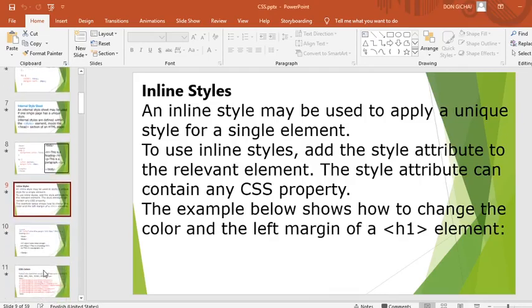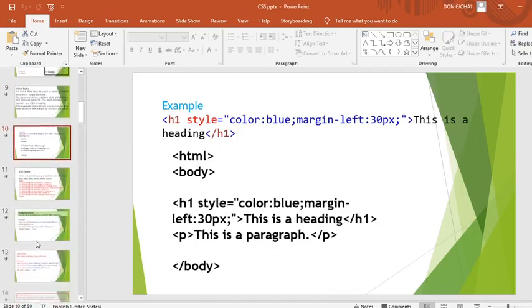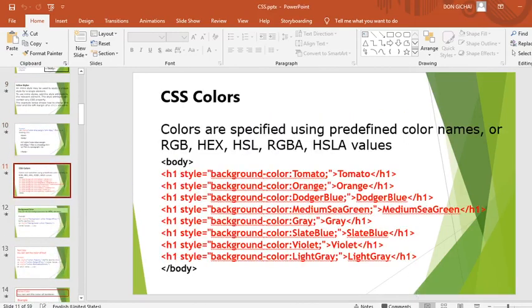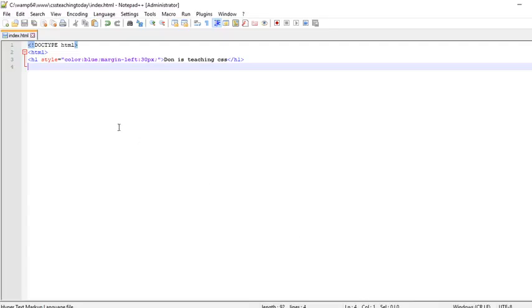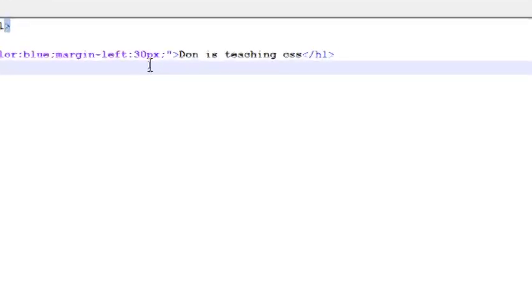After now looking at that one, we can look at CSS color. Therefore, let's look at the CSS color. Colors are specified using predefined color names, or RGB, or hexadecimal, or the other methods. For example, you can insert heading 1 style background-color tomato. Then you write tomato. Therefore, if for example we do that, you can see how we insert color in CSS, just like I have done in this line here.